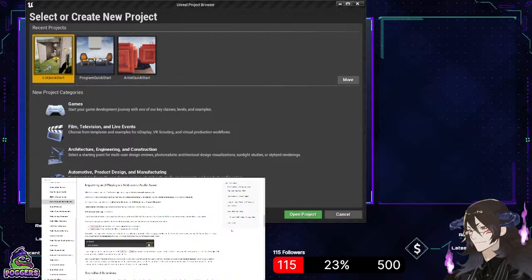Okay, shall we get started? Yeah. So, importing and playing an ambisonic audio asset. With the release of version 4.25, Unreal Engine only supports first-order ambisonic assets. Okay, that doesn't tell us much. Yeah, is there other orders? Whatever, we'll see. A first-order ambisonic asset has 4 channels: the Omni component, or W channel, and the vector components, or X, Y, and Z channels.